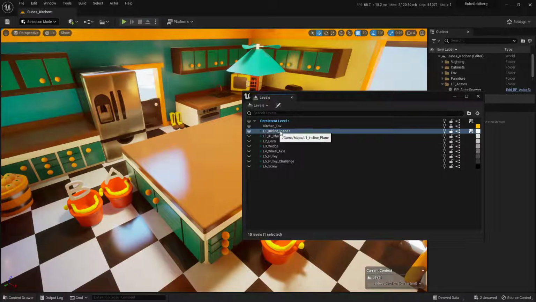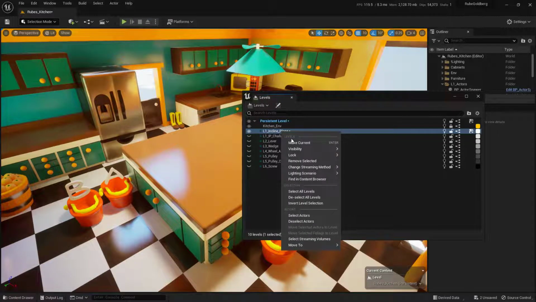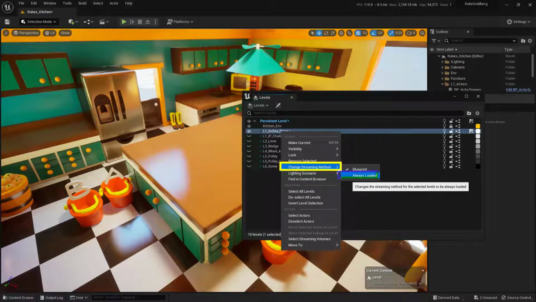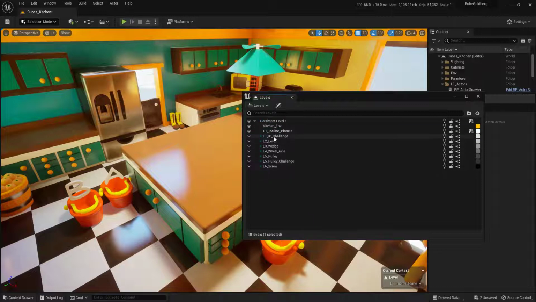So to do that, we're just going to right click on this one and come down where it says change streaming method and choose always loaded. Once we do that, we'll see that the little blue dot that was here is no longer here. And then this one is all in bold.